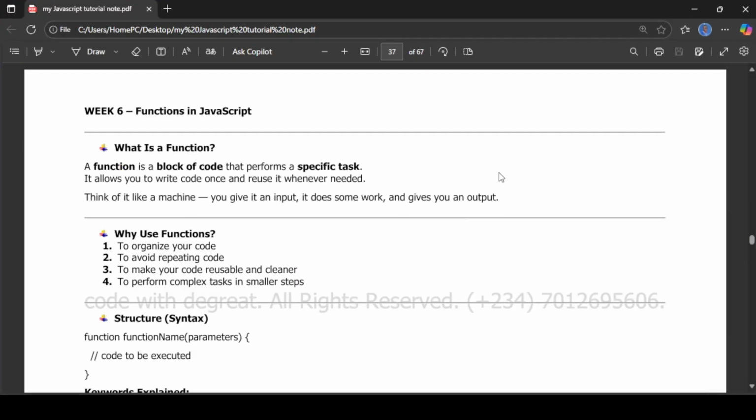Now a function in JavaScript is a block of code that performs a specific task, and it allows you to write code once and reuse it whenever you need it. So the function is just a block of code that is used to perform a specific task.